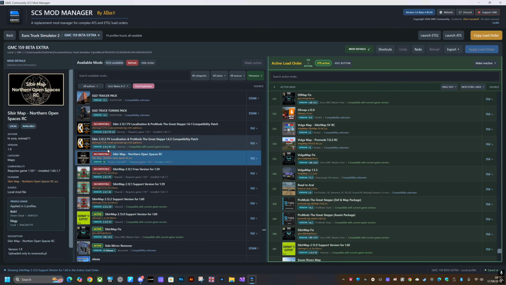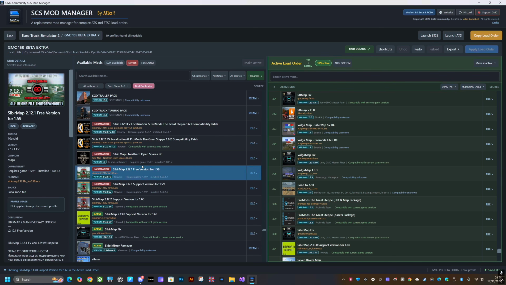While I'm here, I've just noticed I didn't mention the incompatible badge. That just shows that the mod has been locked out for version 1.59 and 1.6 is installed, so that has been tagged as not compatible by the author, obviously.